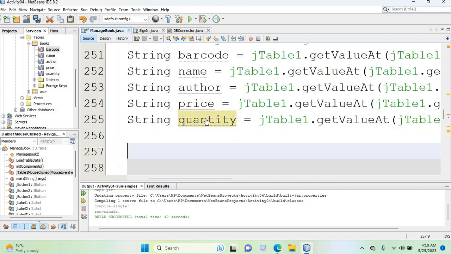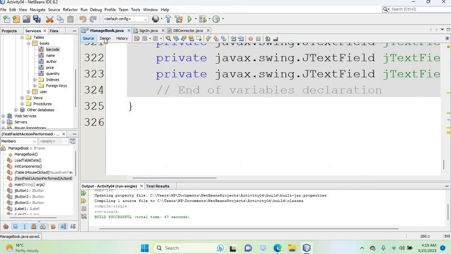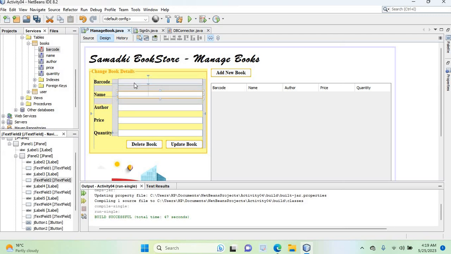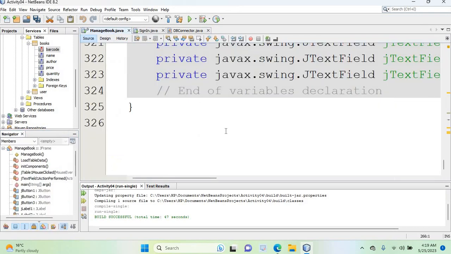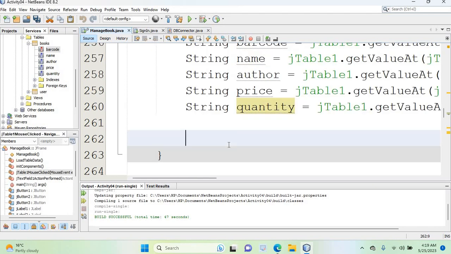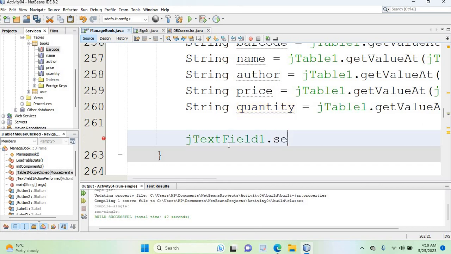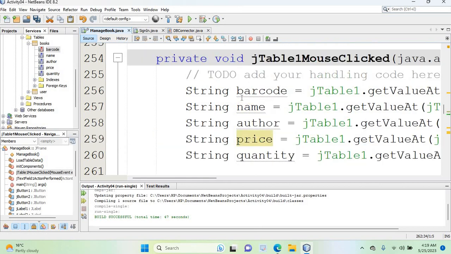So now I'm going to set these values into this interface. So here we have barcode, and this is actually JTextField1. So we are going to use jTextField1.setText. Now we are going to set the text. We are going to set the text to barcode here.